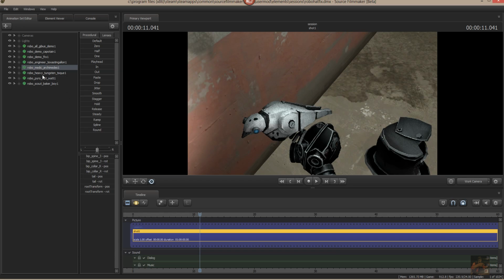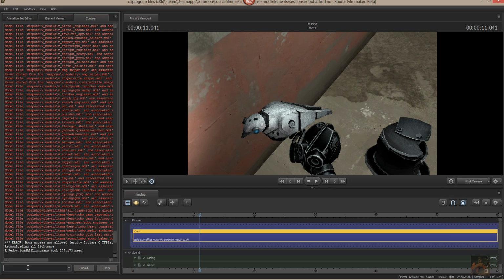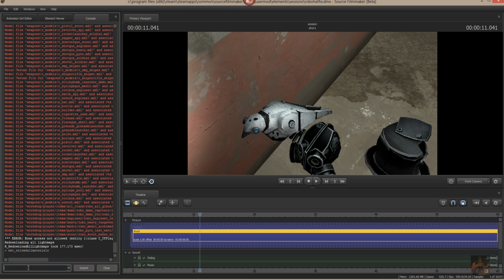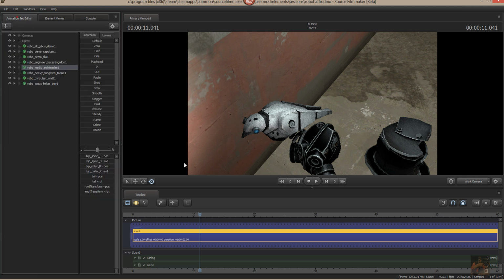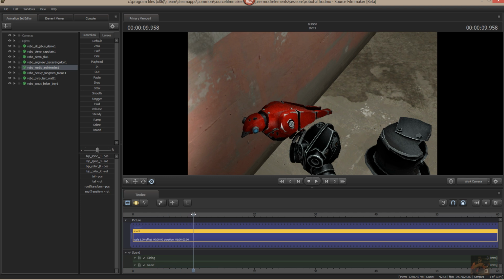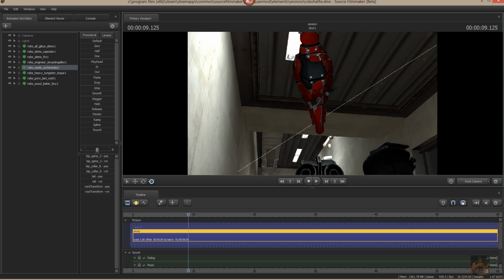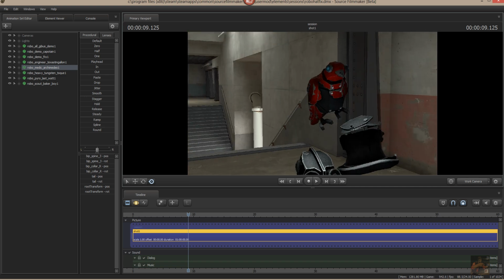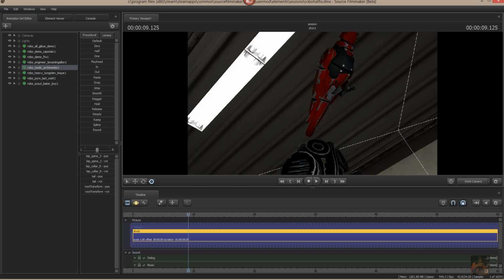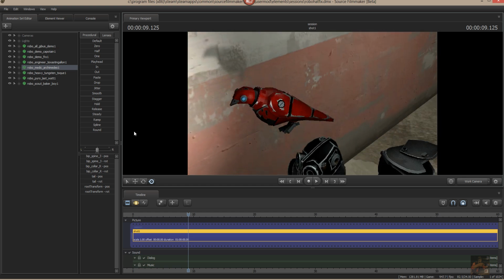Come back into Source Filmmaker, click on the console, do my mat_reload_all_materials again, hit enter, let it whirl around in the background for a couple of seconds, come back into the animation set editor and move my playhead, and lo and behold, look at that. My robotic gray Archimedes has now turned red. Yes, there's still some black areas on it, but that's paint and robotic oils and whatnot else, so that looks okay.